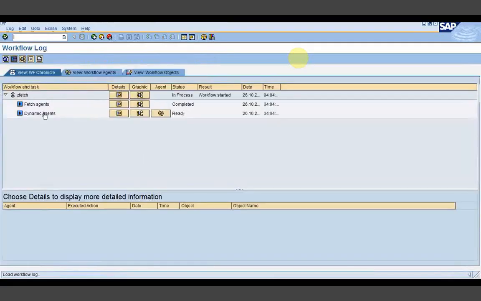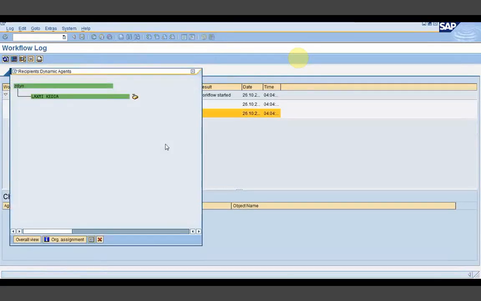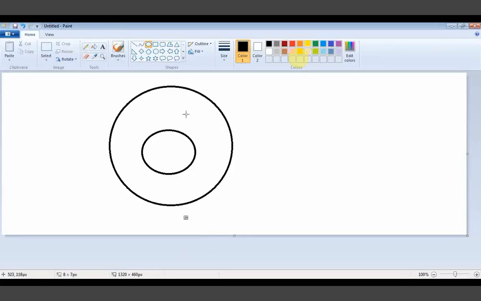Going to the workflow log, in the agents you can see LKDIA, because Kumar K was not a possible agent. The area which I have defined in Paint is the possible agent, and in possible agents only LKDIA was there. So the responsible agent should be a subset of possible agents, not outside.